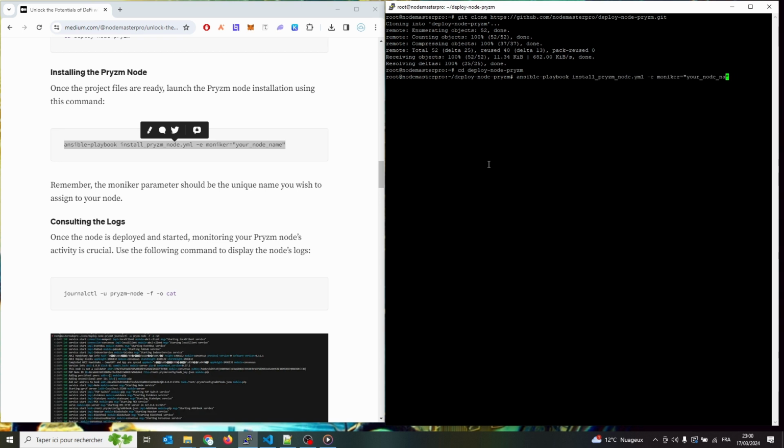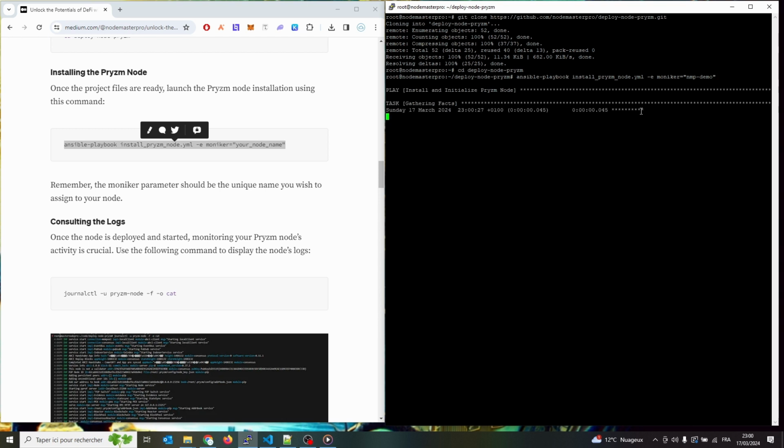You must give your node a moniker name. Remember that your node's moniker name is its unique identity on the network. This script installs and initializes a Prism node, configures the environment with the necessary components, downloads the Prism binary, configures Cosmovisor for automatic binary management, and applies the initial node configuration with Genesis and other boot files.